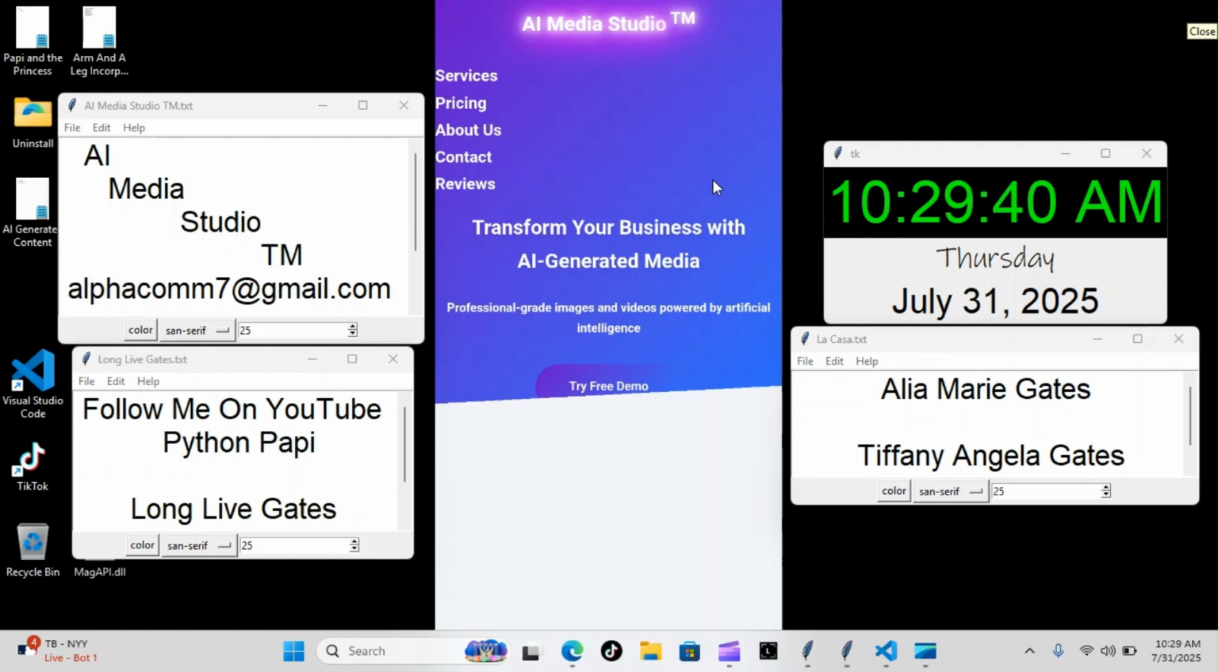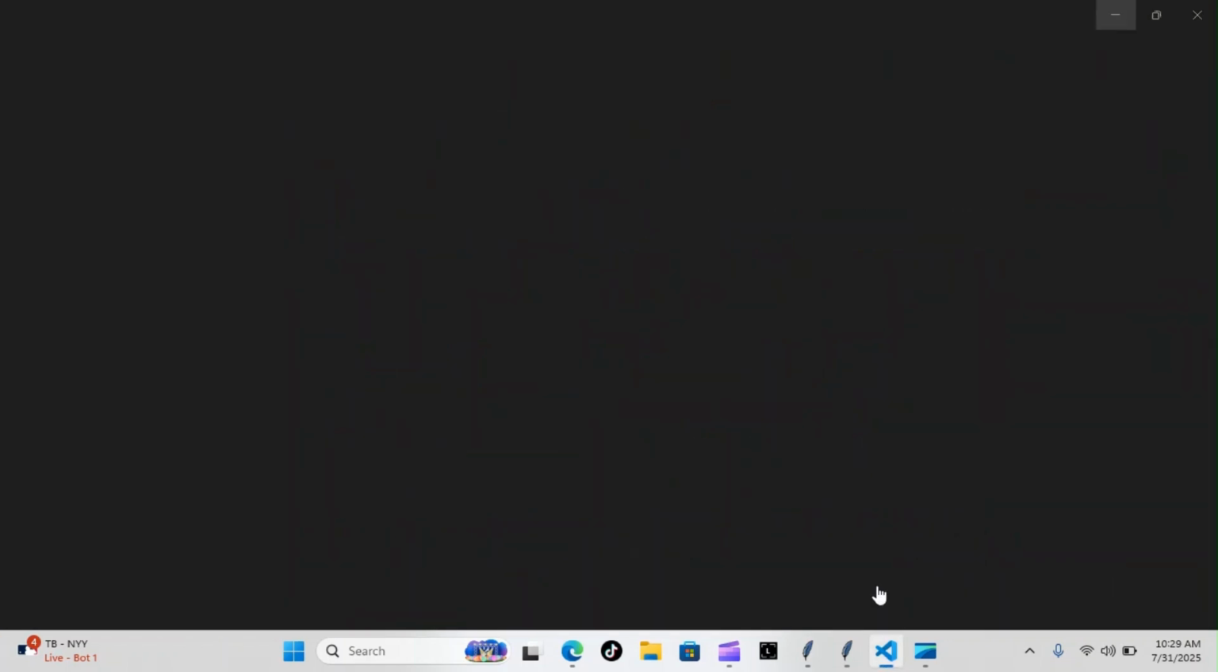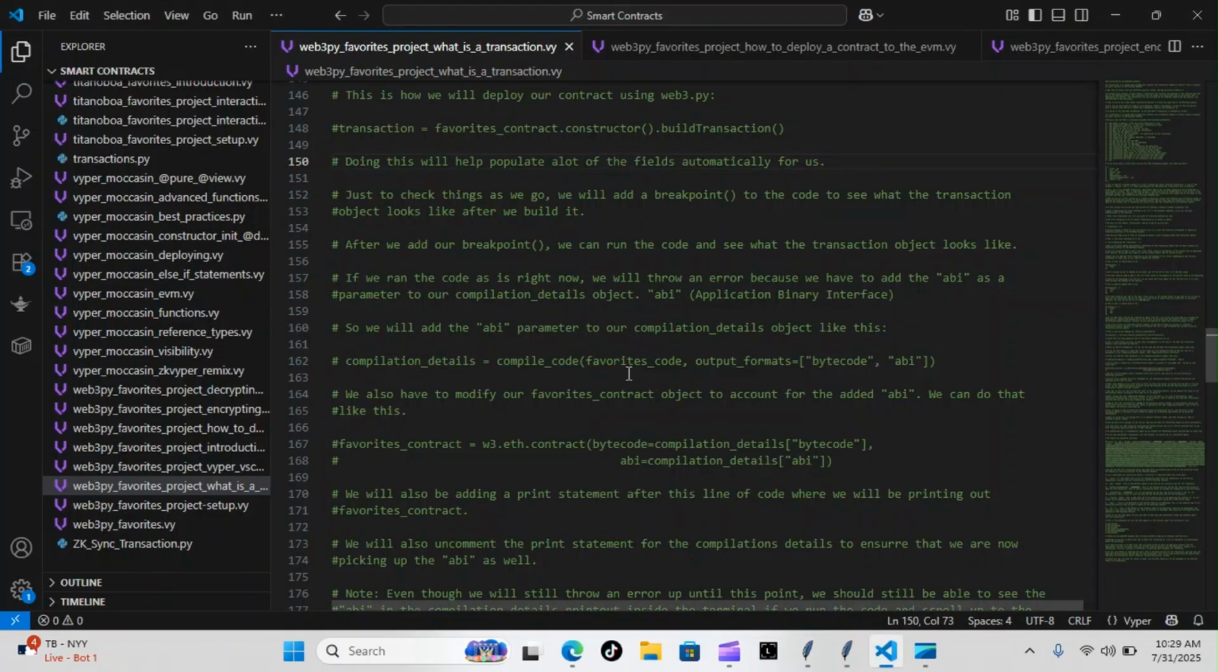On today's episode of Python Papi, we're back inside our smart contracts project. Let's have a look at what we're going to be going over today. We're still inside the transaction section of the module, so we're going to do some light reading and pick up where we left off from yesterday.